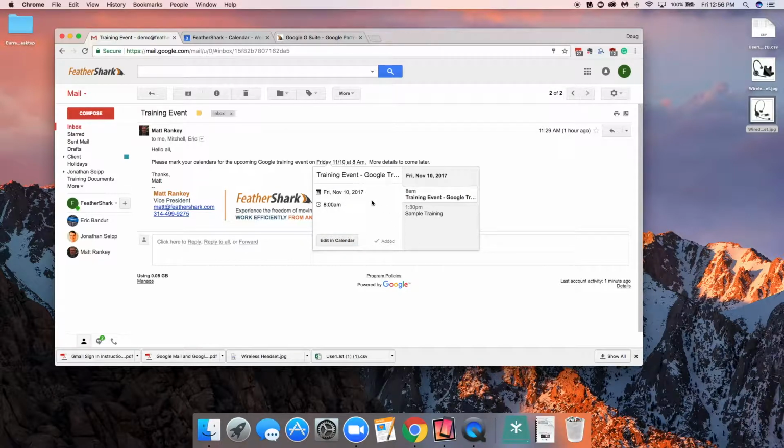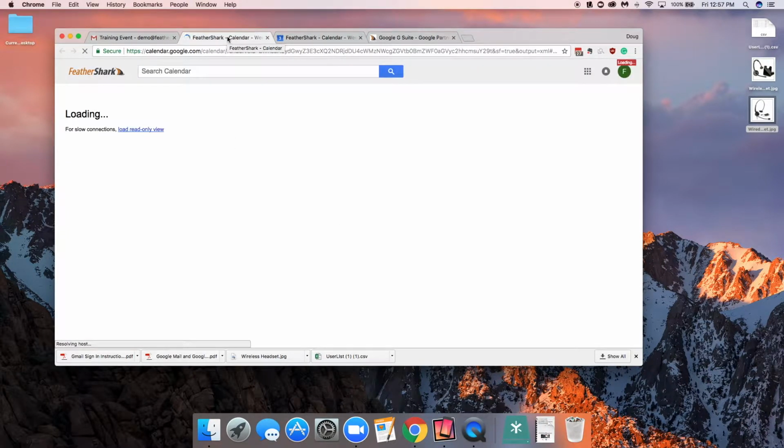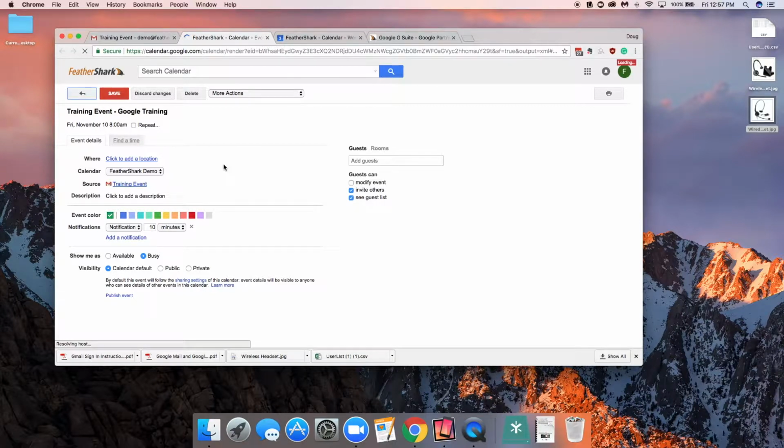So at this point, if I were to go to my calendar, all that I would see is a new training event added to my calendar, and it would just basically be the subject line. There wouldn't be any content within it, but at least I have it on my calendar. I can then hit Edit in Calendar. It'll open up a new tab and take me to the full-blown invite creation or event creation page where you can add a lot more content.